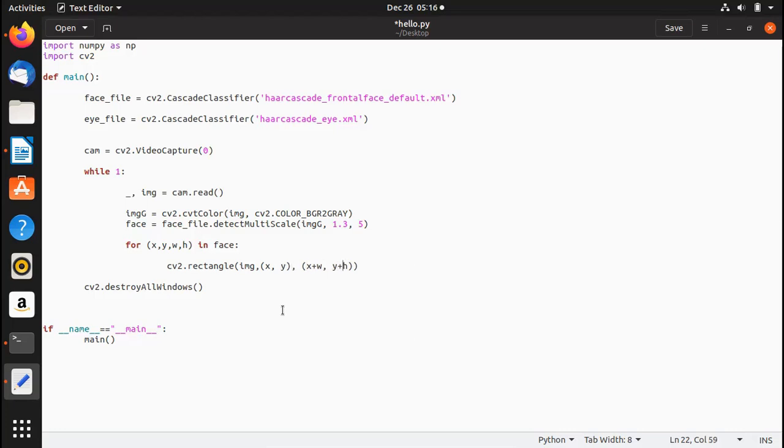So now what I'm gonna do is write a comma here, and then we define the color here, which is gonna be blue, 255, 0, 0. Okay, so you can change it by changing the color code here. I would like to keep it blue, and then we write the thickness of it, and that is going to be essentially 2.